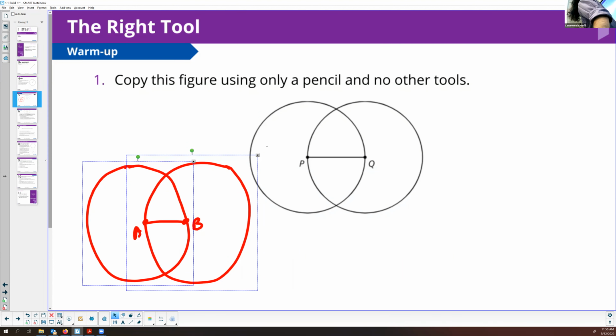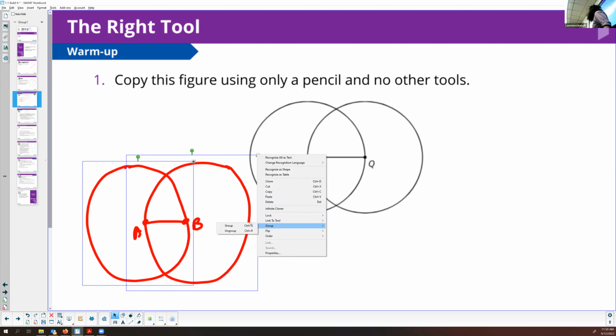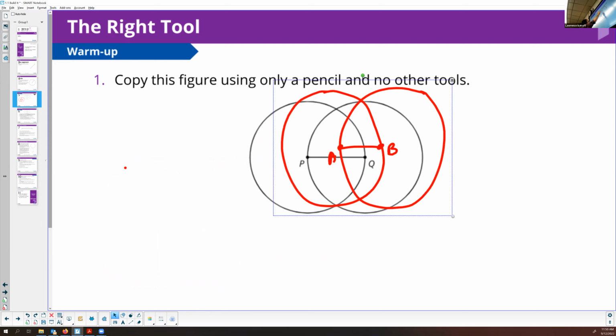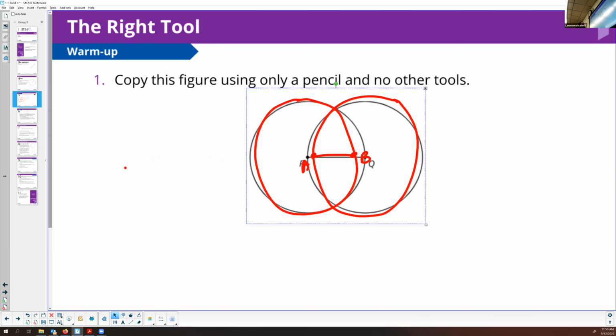And our goal in constructions is to be able to get things to be perfect replicas. Did not want to erase there. So if I go to move this, I see that I have quite a few issues with my overlap here. We see the circles aren't the right size. We see A to B is not the right size.